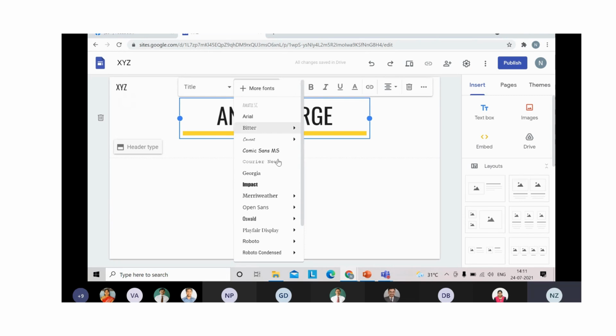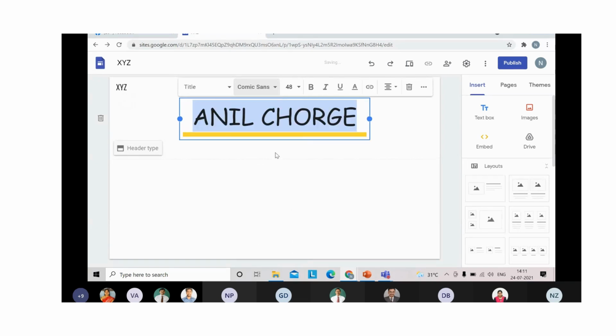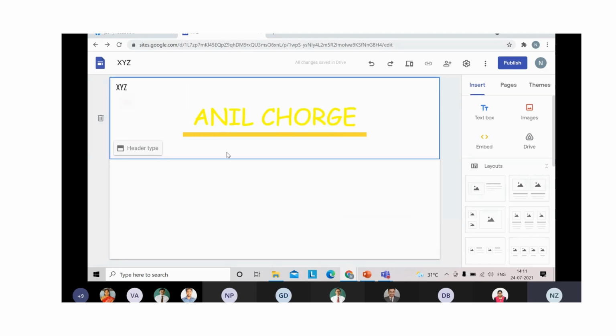Suppose the font I like most is this. So let me take this font. So this is the font, suppose 48 I have used. Now, if I want to change the color, I can change the color also. It's totally up to me. So I've just changed the color.